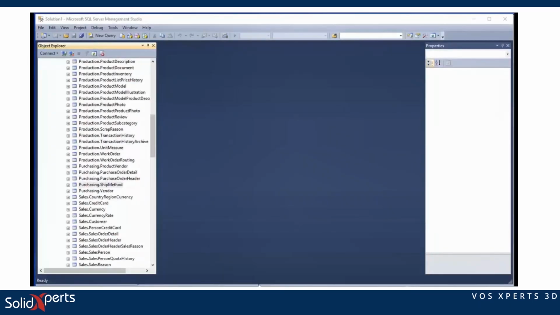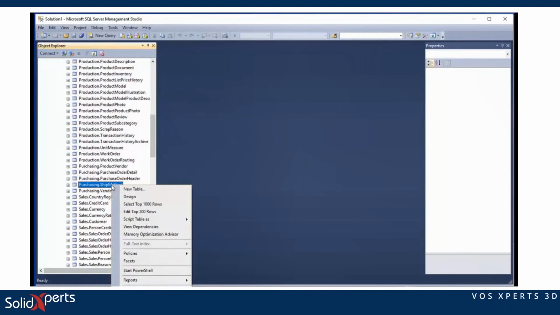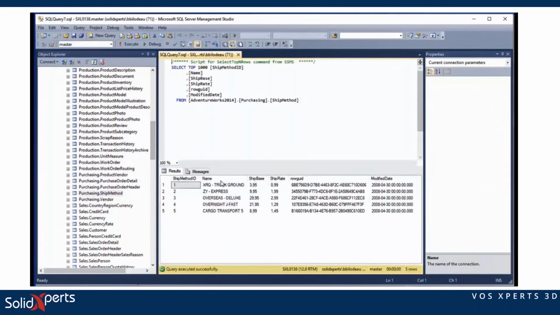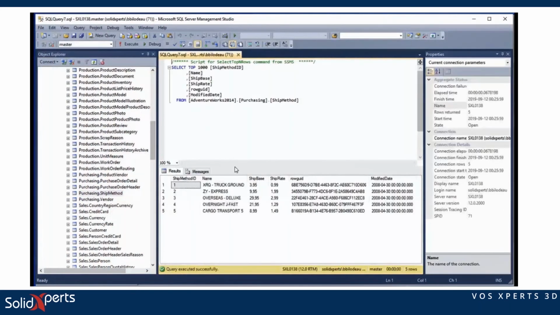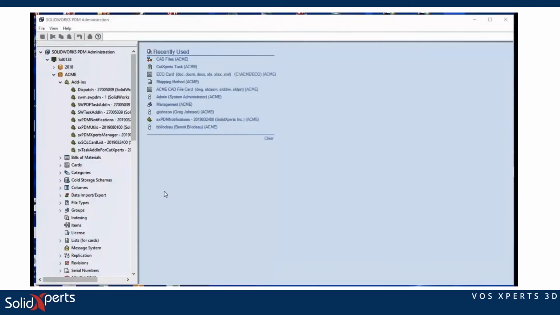So here's an example of a SQL database in which we have different tables. Let's just look at this one, which is a shipping method table. It's in SQL. You already have this information from your other software, and you'd like to have it in PDM. So why not tap into that? Our utility here allows us to do that.